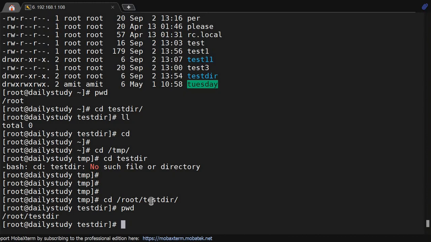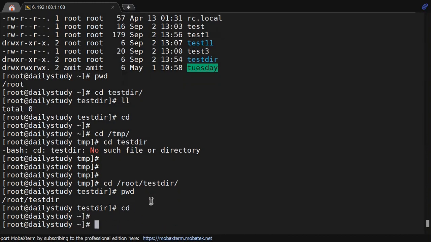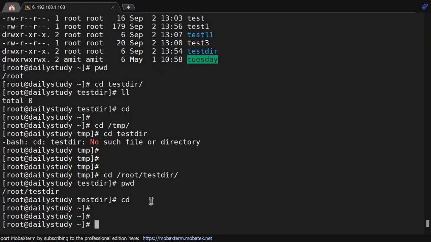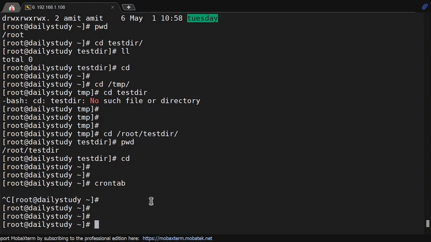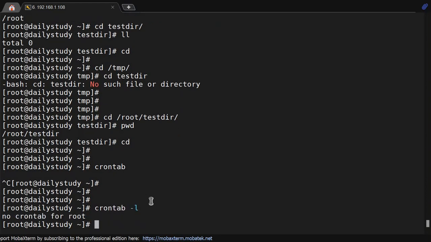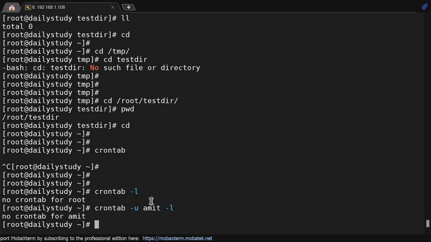Now let's try to run some cron job. What is a cron job? If you want to execute anything at a particular time and you don't want to log into a system, the system will run those commands on your behalf. That's called a cron job. So crontab is the one command which helps you to set it, and crontab -l to list. There's nothing. And crontab -u Amit -l, you can check for another user also.